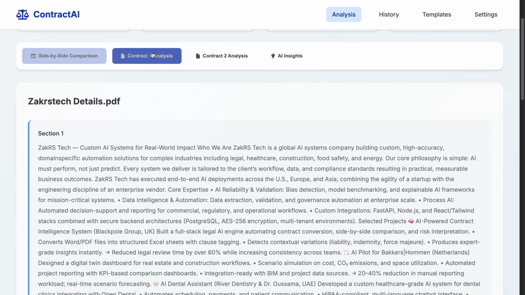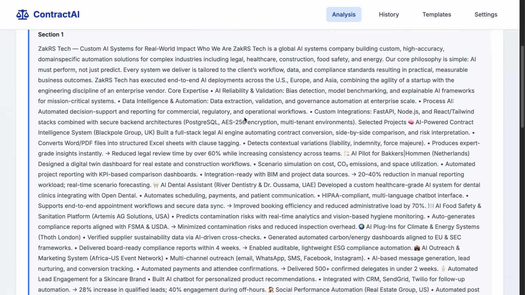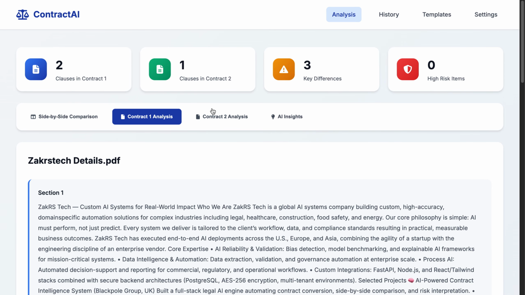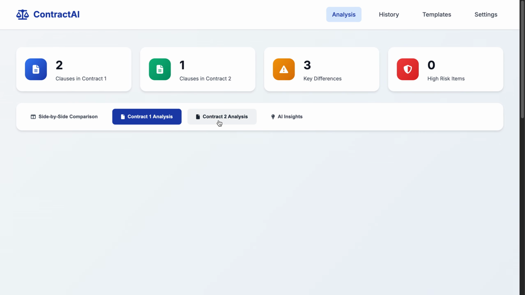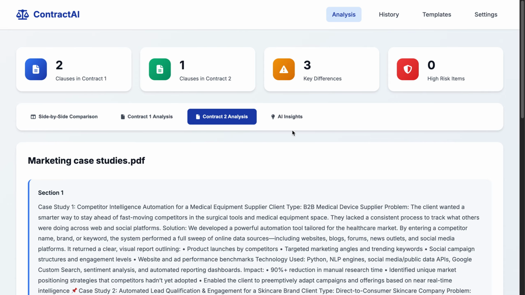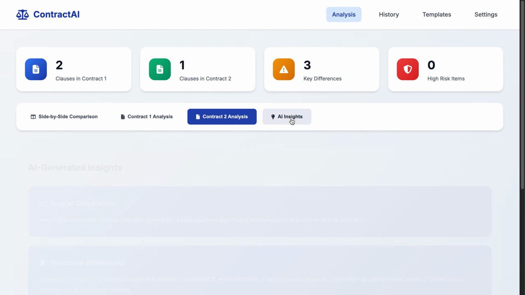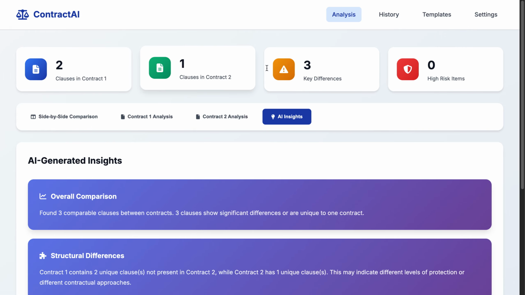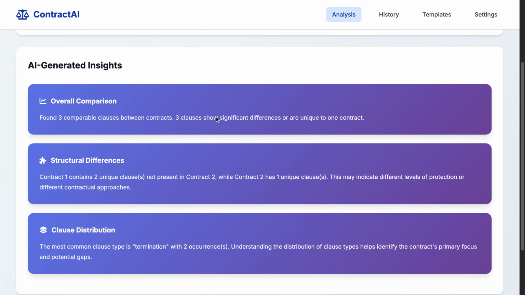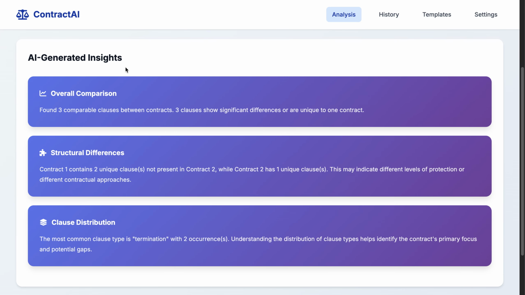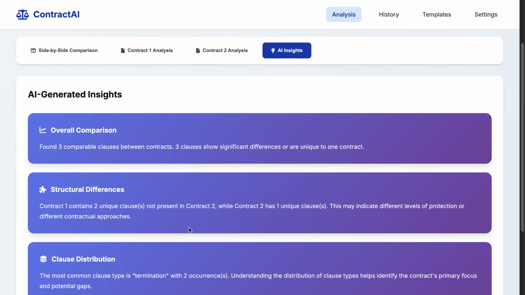And then you can either go onto here and get all of the contract one analysis separately, and you can go onto here and get all the contract 2 analysis right here, and you can just view it. And it will also show you all the clauses present, all the key differences, and any high risk item which might be there. It will tell you everything, and this is the main stuff. You can select AI generated insights, and it will tell you the overall comparison, the structural differences, and the clause distribution and everything.